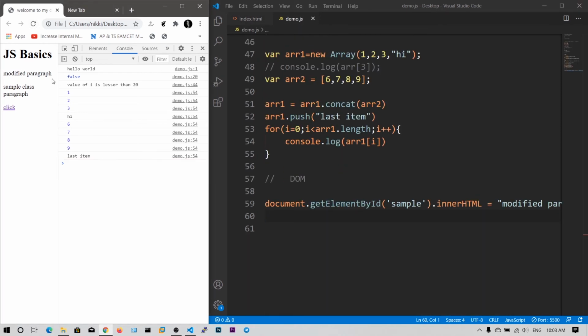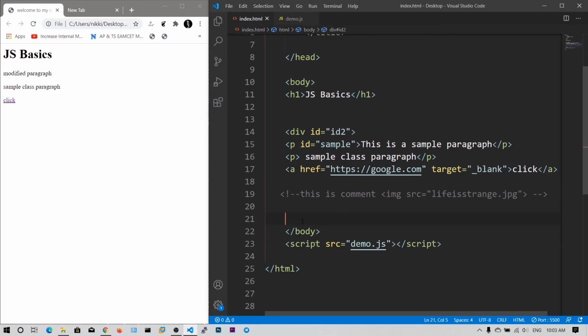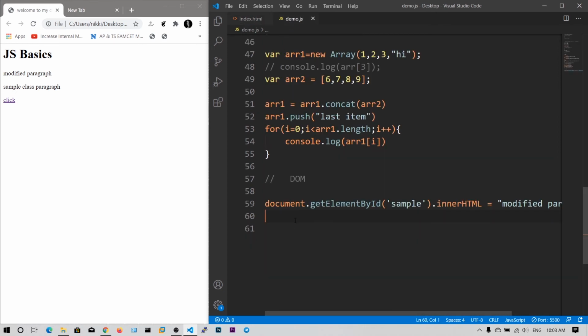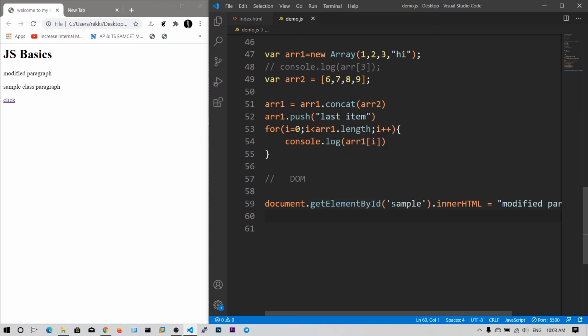Now you can see the modified paragraph. So this is one mistake I have made. It's also good practice to keep the script at the end of the HTML file. Okay, in this way you can modify the elements by ID. This is general and most used by many developers.